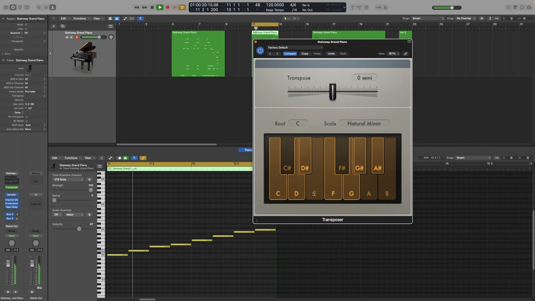Also, it always transposes down, and anything you play on your keyboard will also conform to the selected scale. So C minor has 3 flats, and the notes that are excluded are E, A, and B. So if I play these 3 notes on my keyboard, then you can hear that they are exactly the same as the note that is 1 semitone lower.